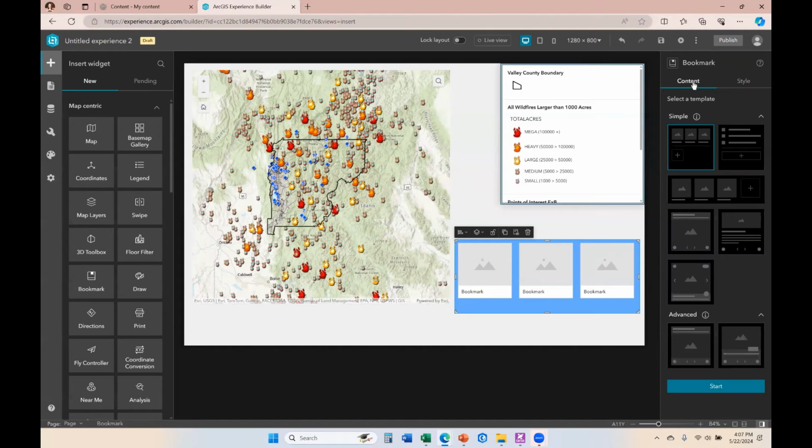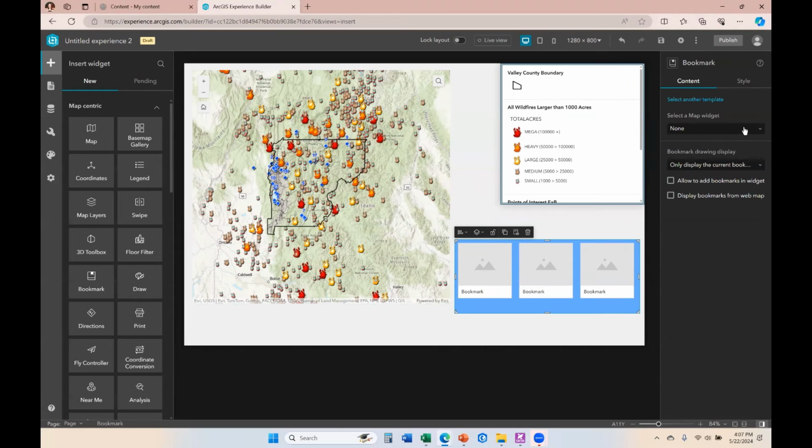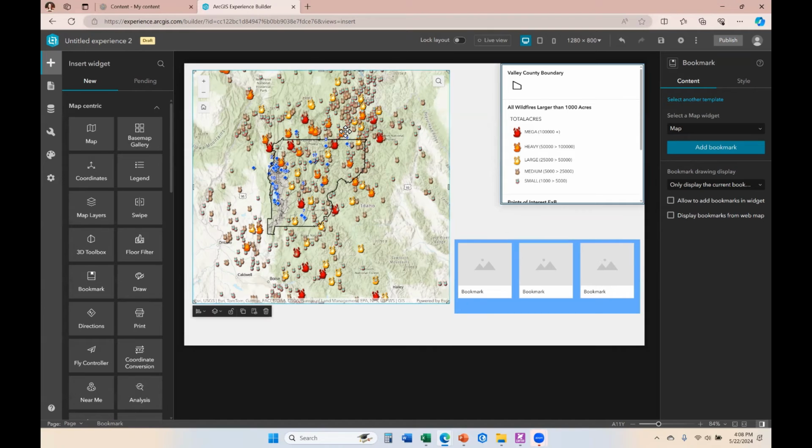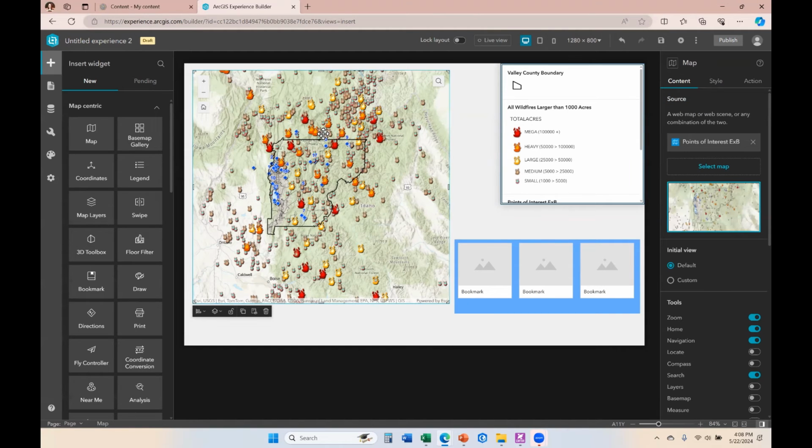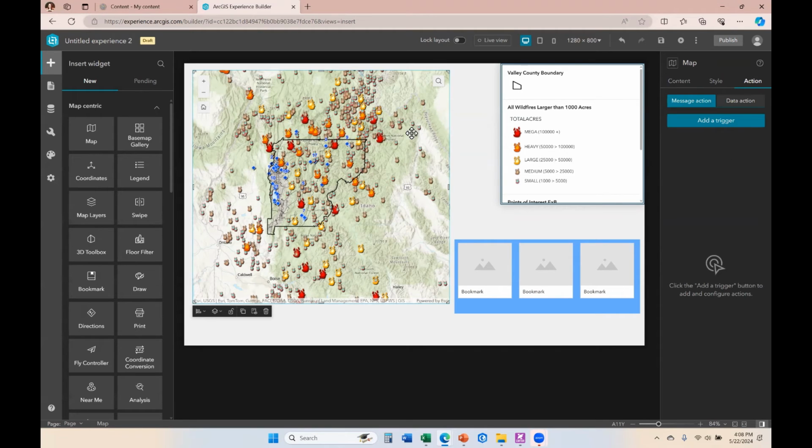Just like the other widgets, you have to select the content, what you want to have that connected to as a data source. In this case, I want it connected to my map, and then I can start adding bookmarks for that map. But now I'm going to come over here to the map widget, because at this time, that's the only widget that also has this action tab, because the map allows actions to be pre-configured.